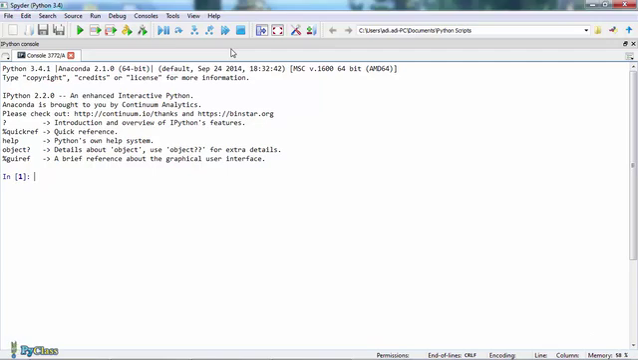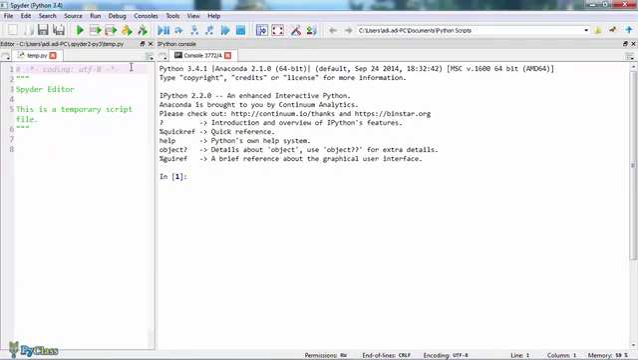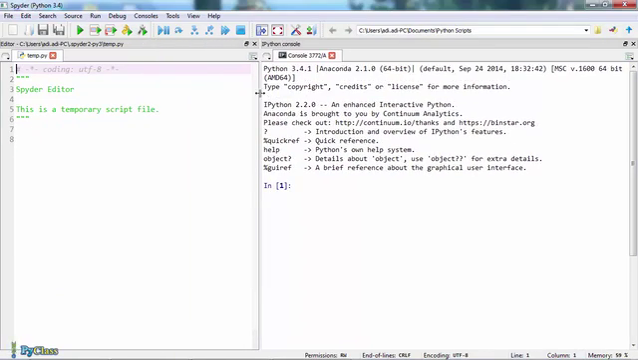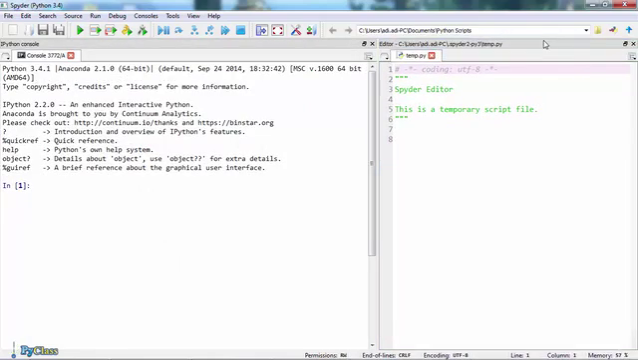Now in Spyder your editor may be displayed by default. However, if your editor is not displayed by default, you can display it by going to the View menu and enabling the editor pane. I prefer to have the editor on my left hand side of the screen and the IPython console in the right, but you can put it wherever you want by simply dragging it.